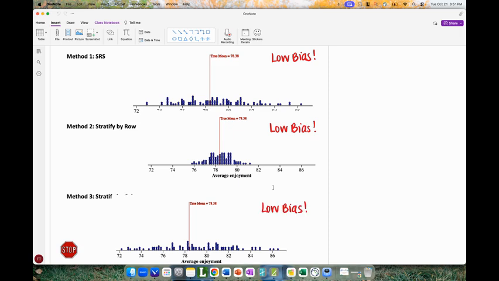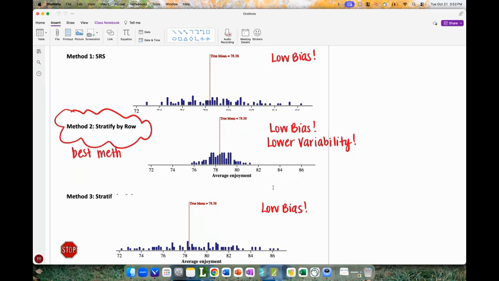We had about half of our sample means above and half of our sample means below the true mean in all 3 methods. That's because all 3 were random samples. Typically, when we have a random sample, we have low bias. However, method 2 for me had the lowest variability. So that tells me that method 2 in my case was the best method. So we always want to take a look. We want low bias and low variability in our method here.